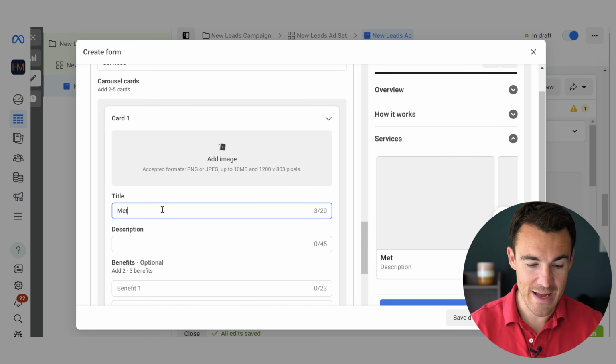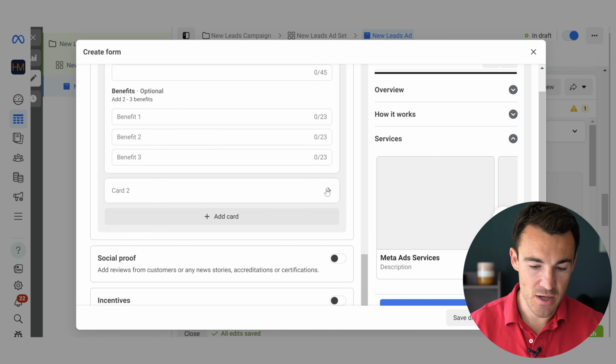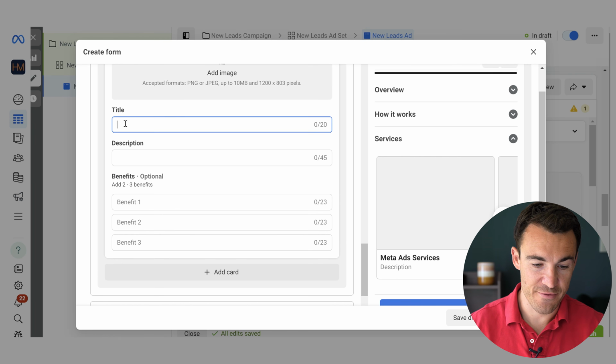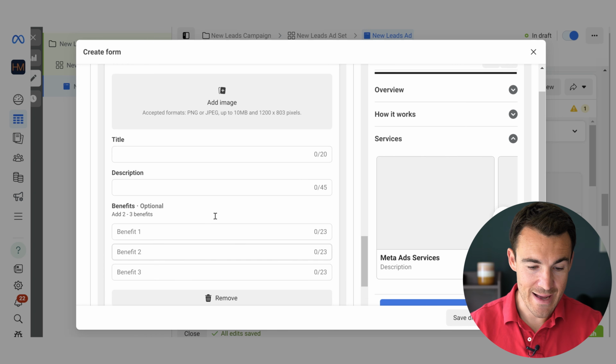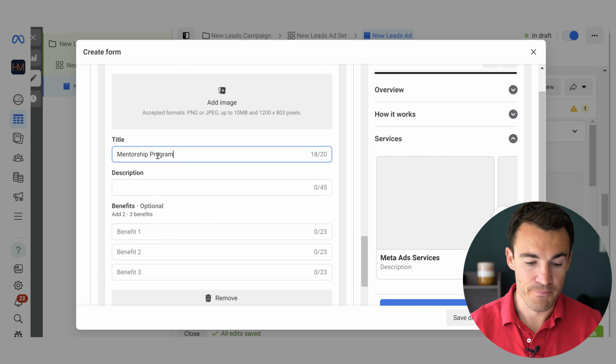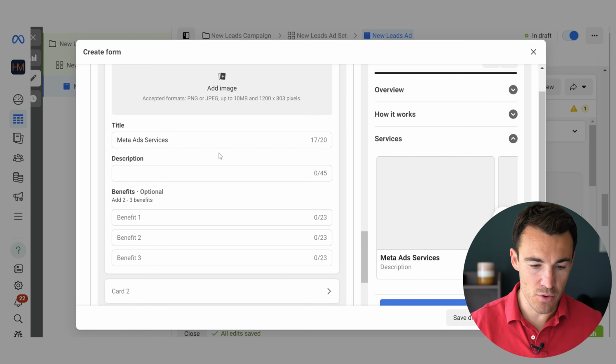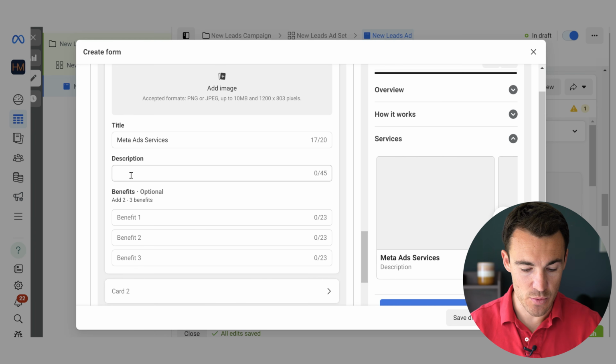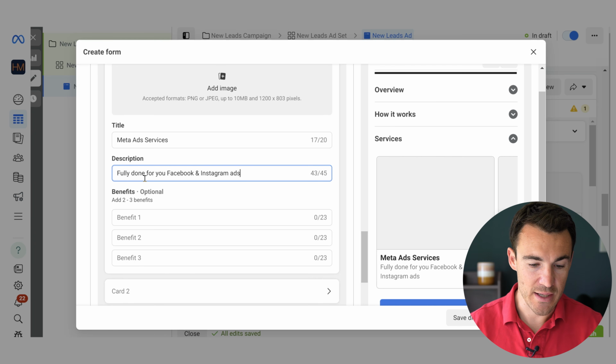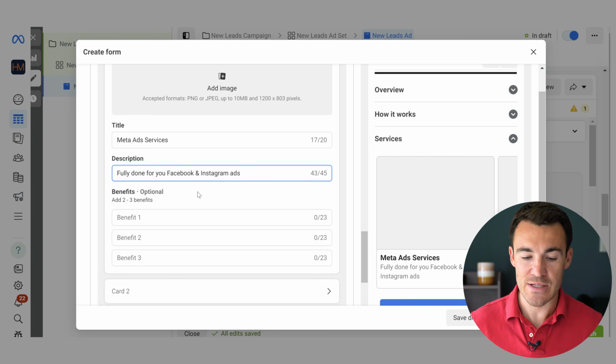So in card 1, we could have meta ad services in there. And then in card 2, we could put in a different service that we offer, like done-for-you Google Ads services. And then we could add another card and add in the third one here, which could be our mentorship program. And then we can add in the various information. So if I do that for one of them to give you an example, let's take our meta ads services. In the description, we could go ahead and add in something like this: fully done-for-you Facebook and Instagram ads, so people understand what it is that they're getting.